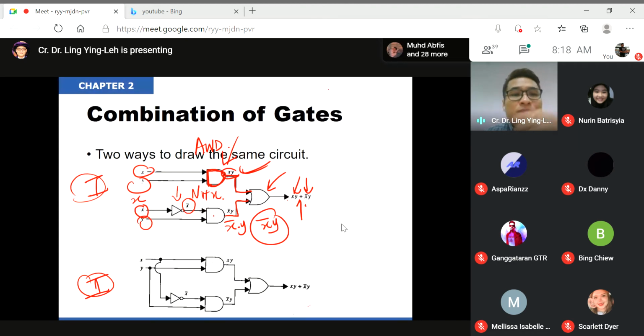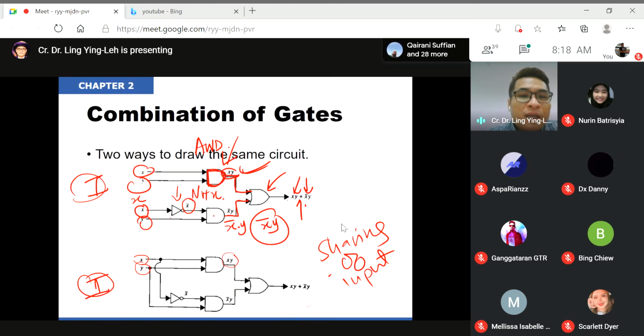Apa yang beza? Beza dia adalah this one does the sharing of input. Dia share input. Macam mana saya kata dia sharing of input? Kau tengok, input pertama S and Y, so melalui the AND gate akan dapat SY. Tetapi untuk yang kedua, inverter sini, kalau sini kita create X sendiri, tapi sekarang kita tak mau create, kita tarik dari sini. Kita tarik dari sini untuk mendapatkan output dia bar X.